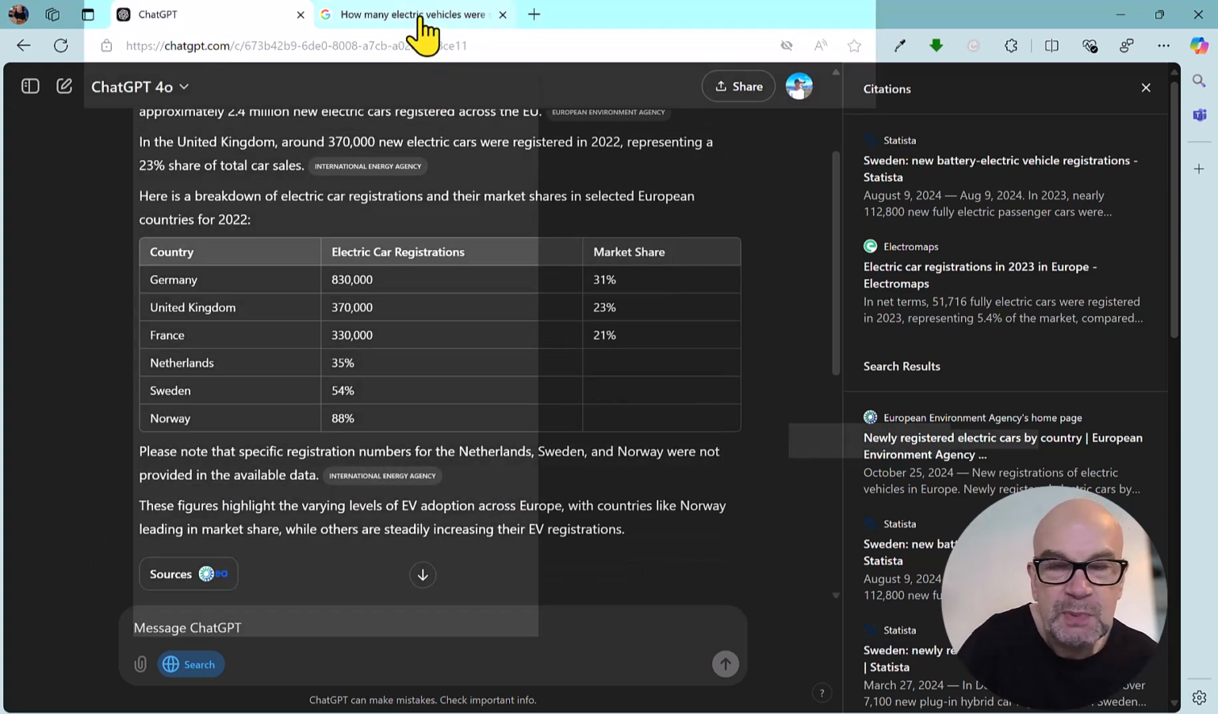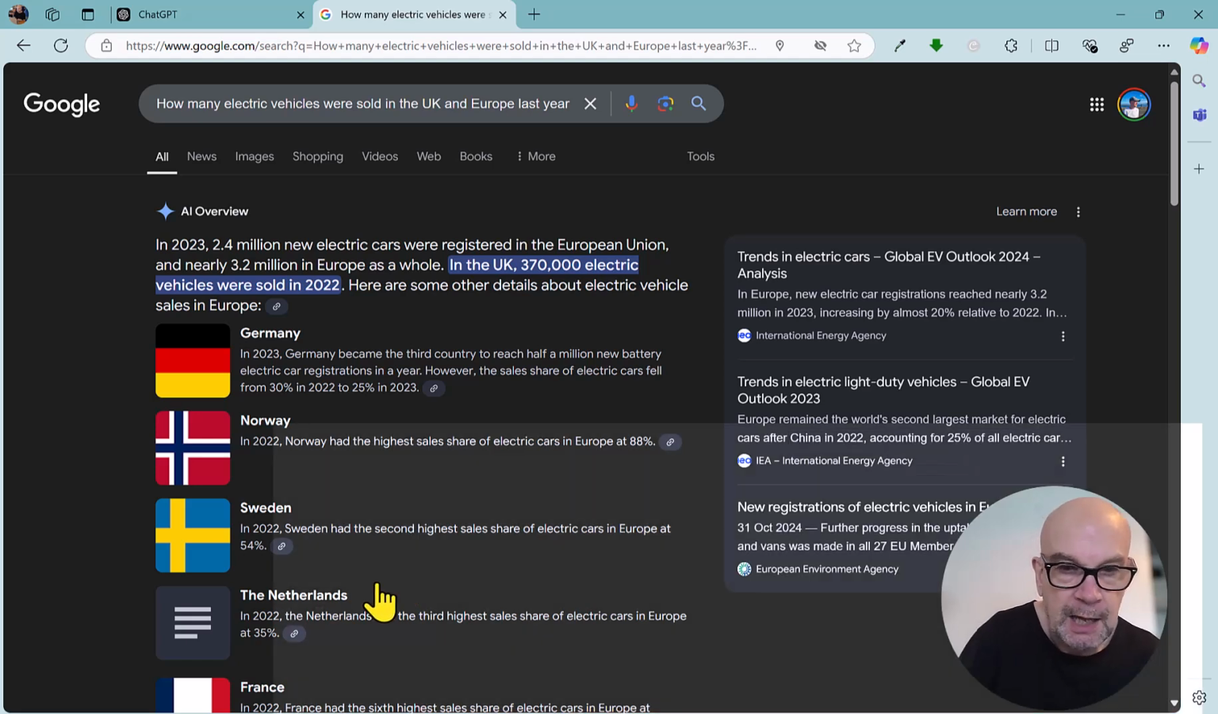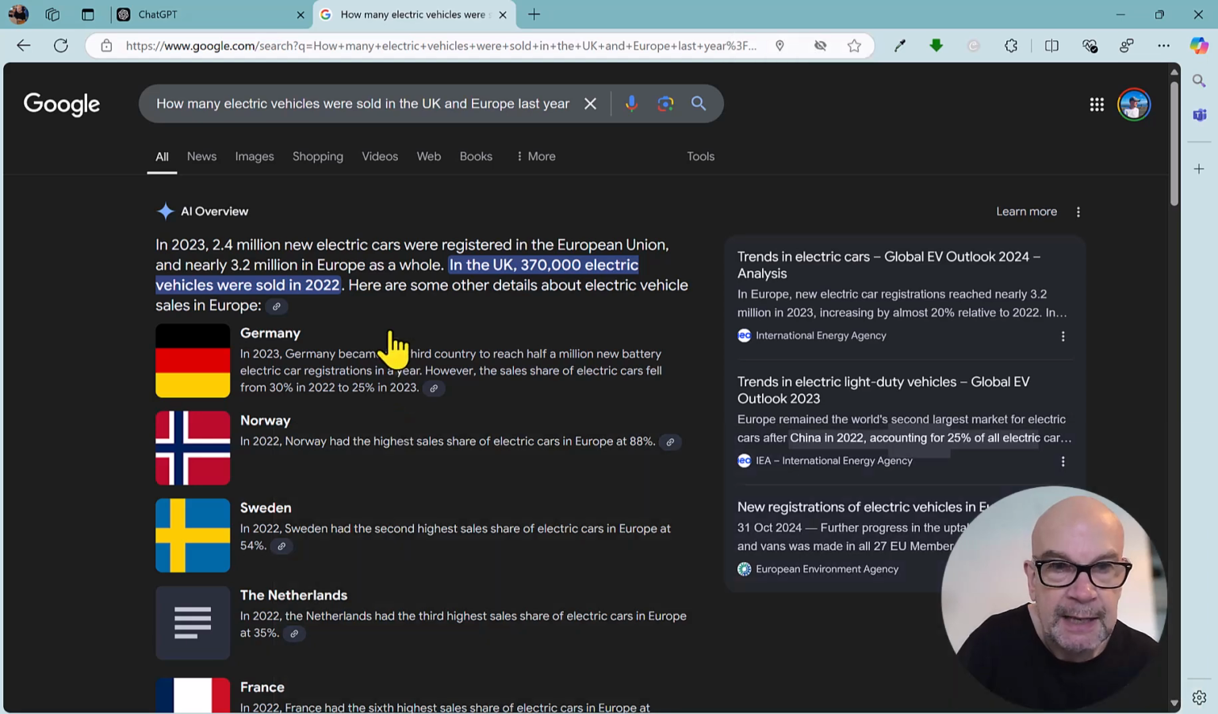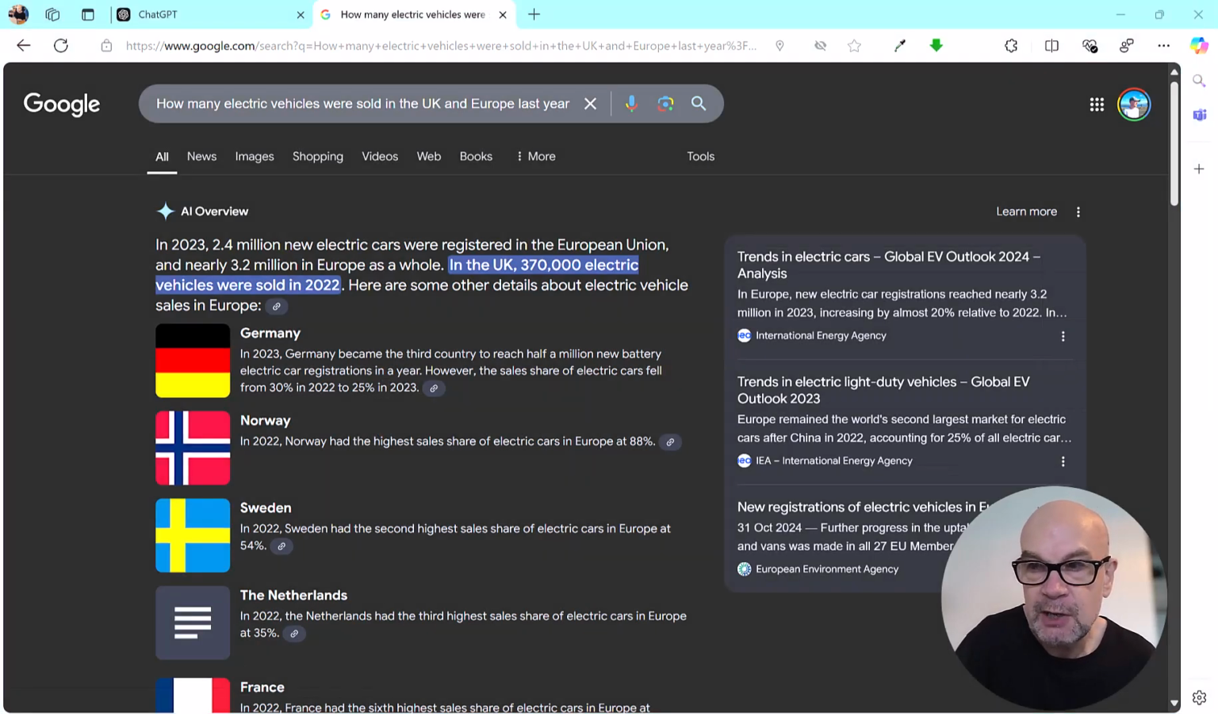But for that sort of specific query, this is where Google is not quite so good, because it hasn't given us the information in actual figures. It's given it in percentage terms there, and it hasn't given it in a useful, handy table either. So let's try the final question.